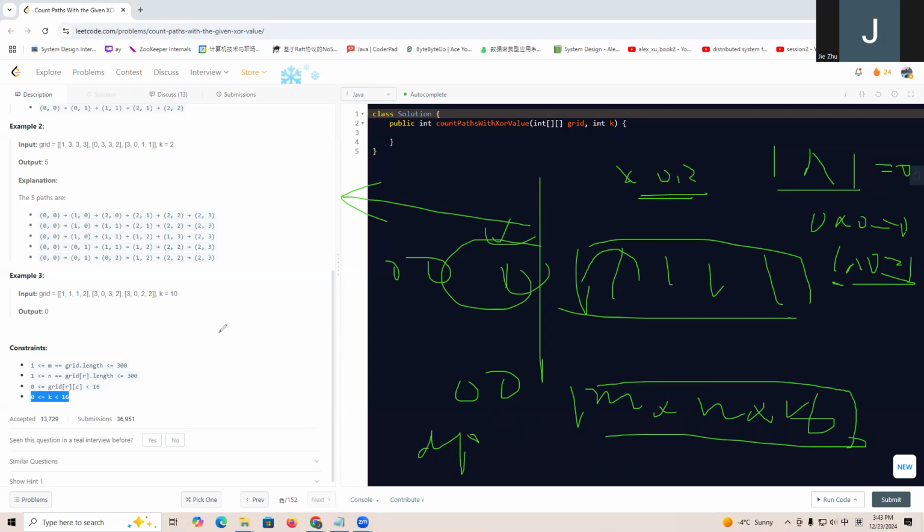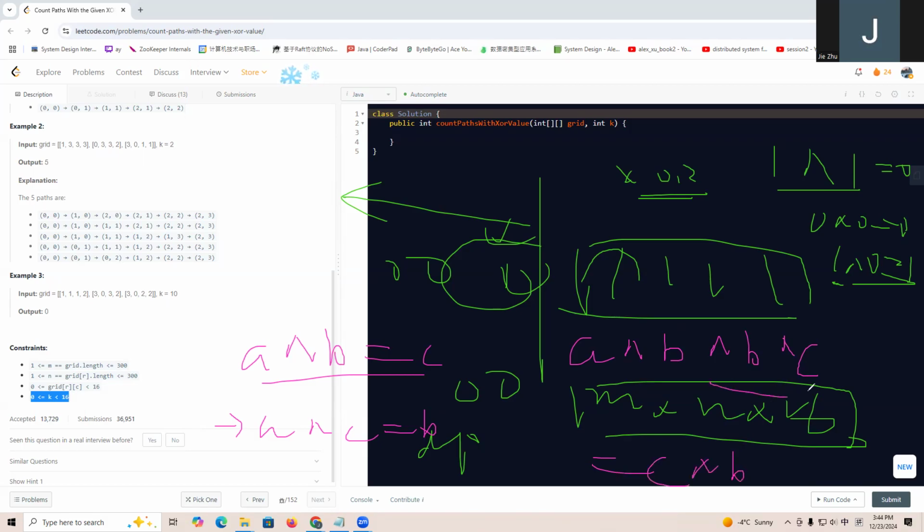So we know XOR has a property: if A XOR B equals C, then we'll have A XOR C equals B, right? So why do we have this property? Because we can have A XOR B XOR B equals C XOR B, XORing both sides with B, and B XOR B cancels out. So we have A XOR C equals B.